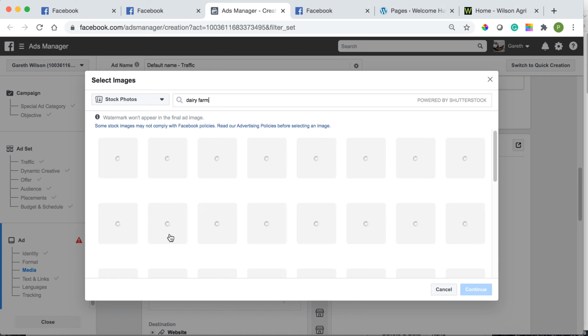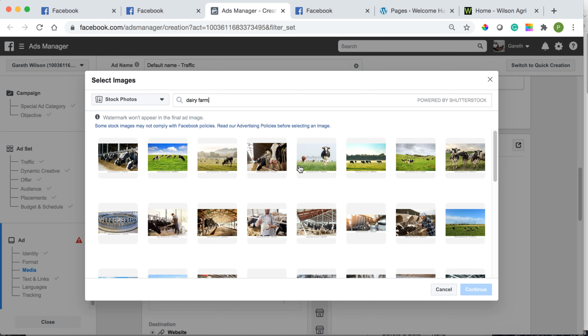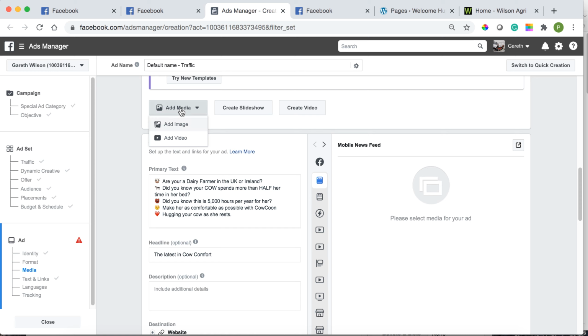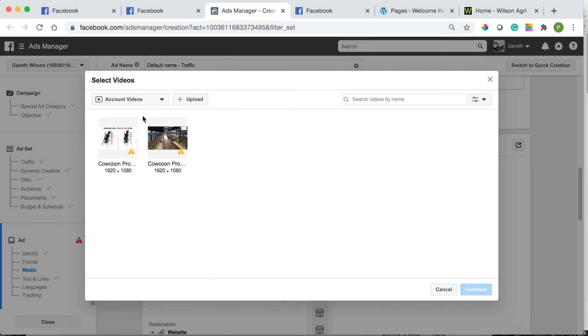If you don't have any professional images, you don't have a professional video, you can use these resources here. Now, as you see here, there's a little watermark on this image and on all the images, but don't worry, once you create the ad, it will disappear. For this one, we are going to use a video that worked very well in the past for us. That's this one here. And click continue.